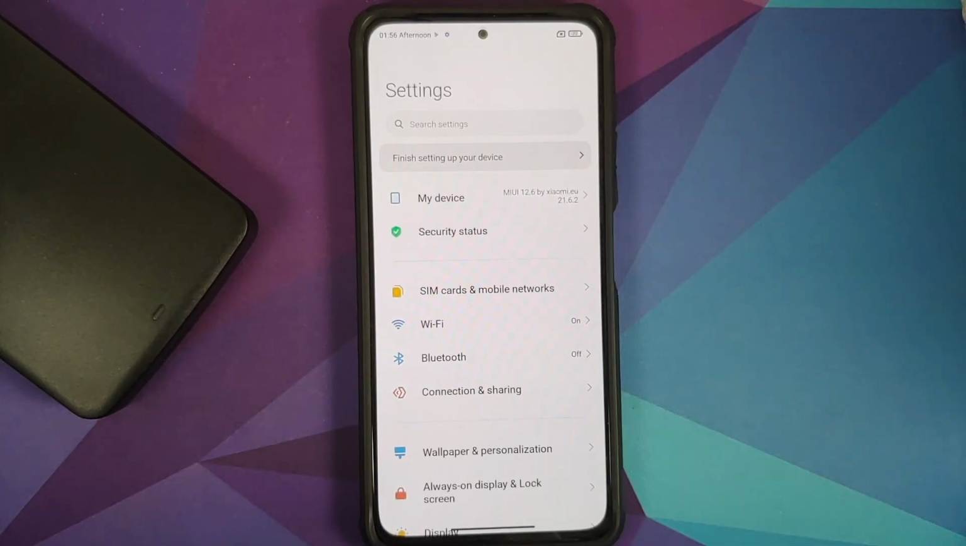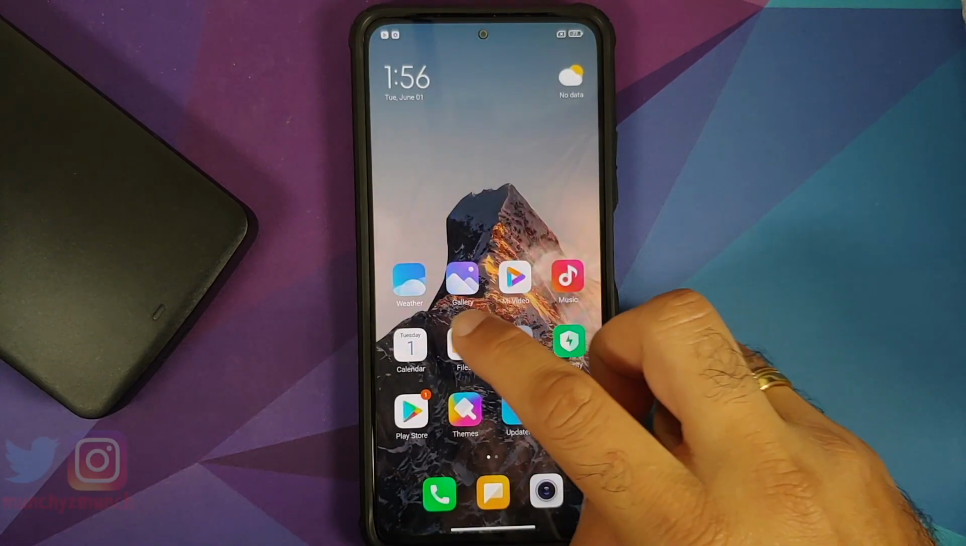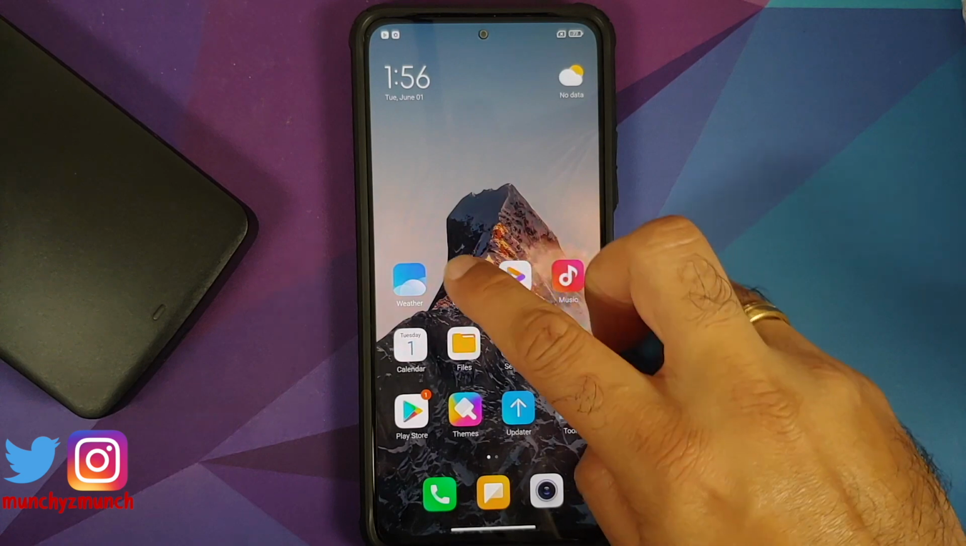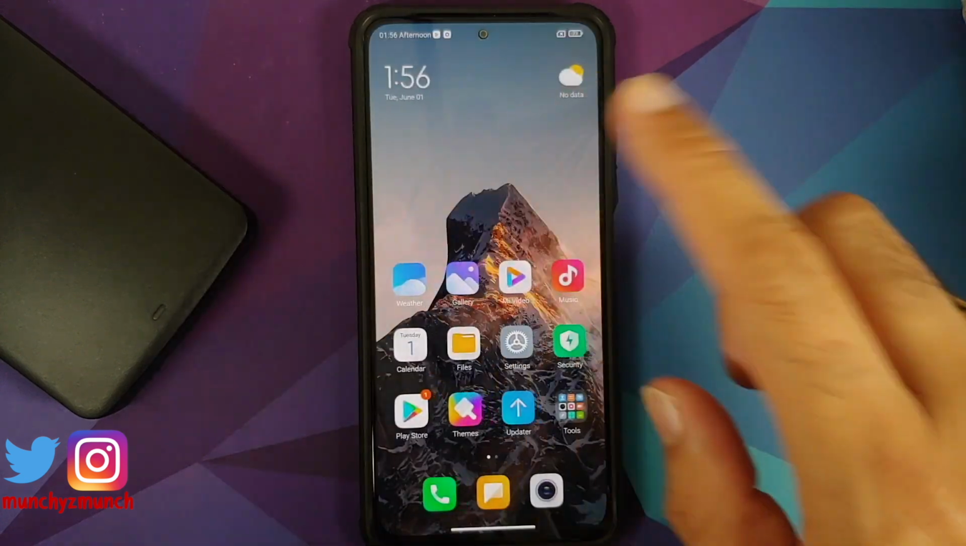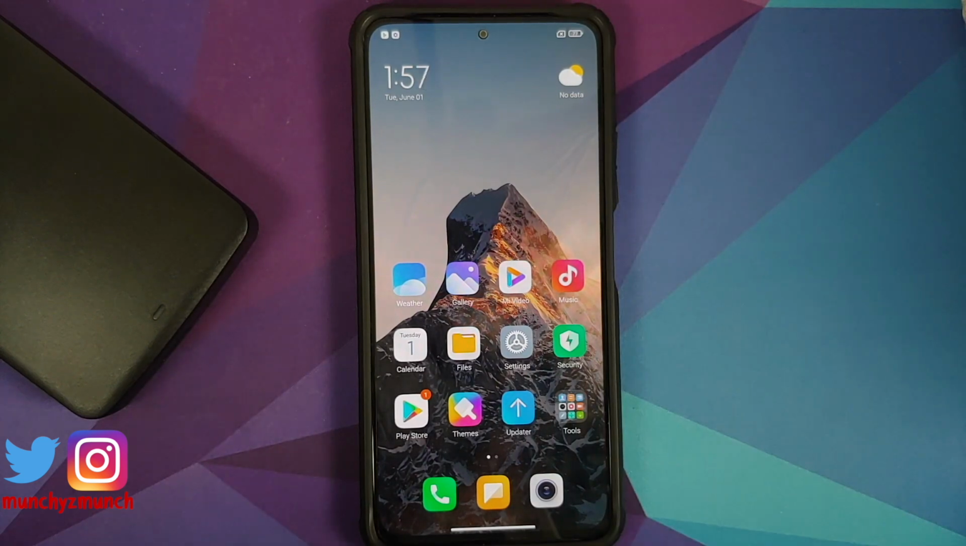Next thing, make sure your battery is charged at least 50 to 60%. Do not, and I repeat, do not do this process if your battery is at 20 or 30%. Also, make sure you have a backup of all your pictures, videos, and anything important which you have on your device. Those of you who are on custom ROMs based on AOSP, the process will remain the same.